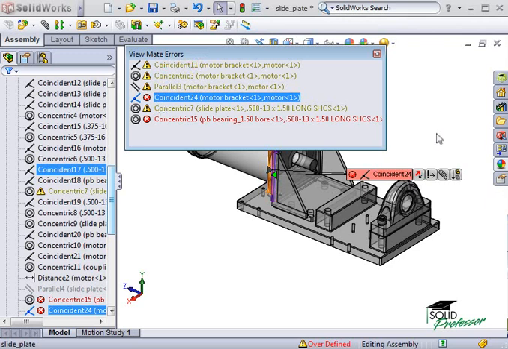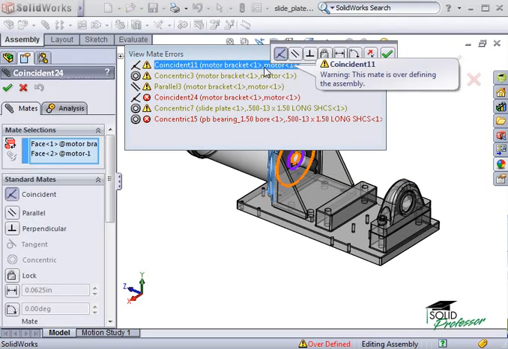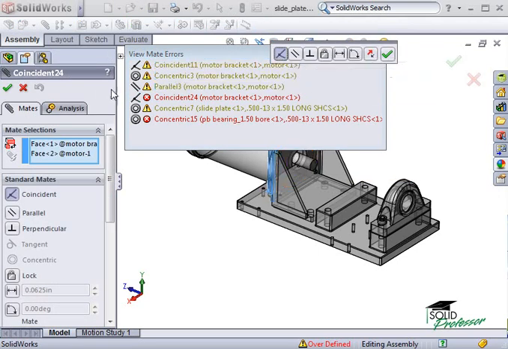For the coincident mate, we saw a moment ago that there's actually a small distance between them. Perhaps instead of being coincident, this should just be a parallel mate. To edit this mate, I can click on the paperclip icon, or I can also click on the mate and select Edit Feature. When I do, the Mate Property Manager appears where I can make the change.